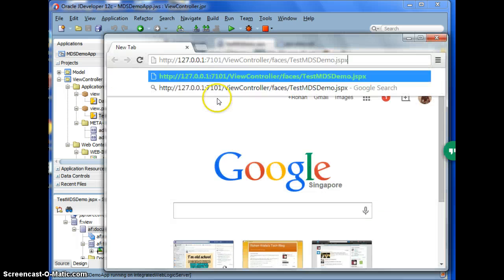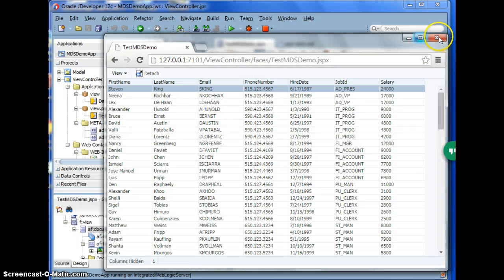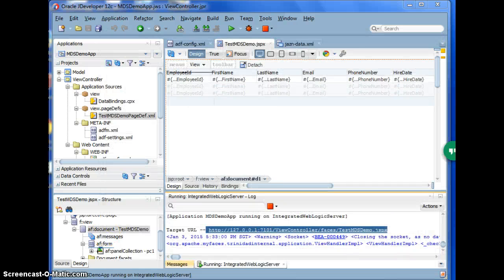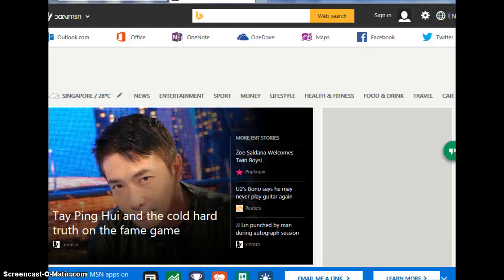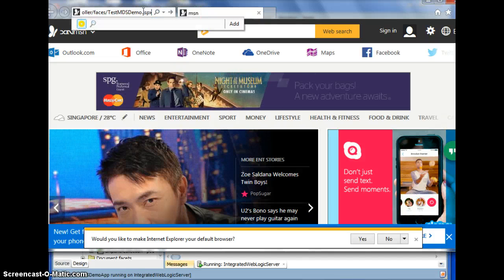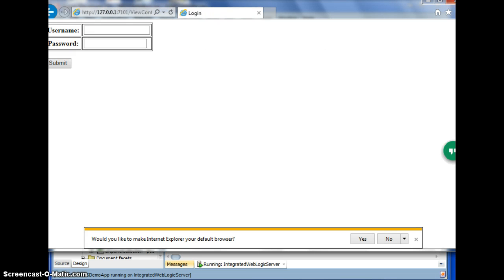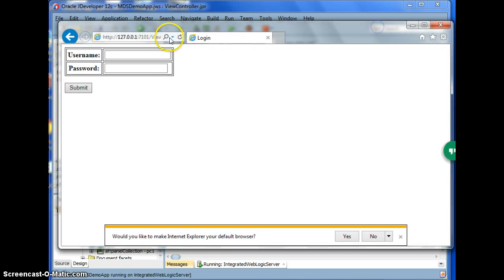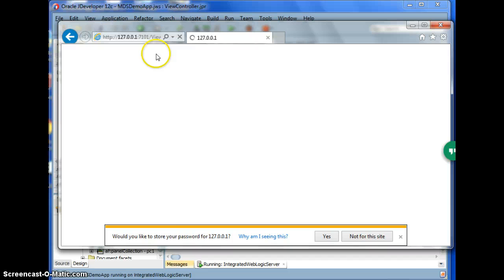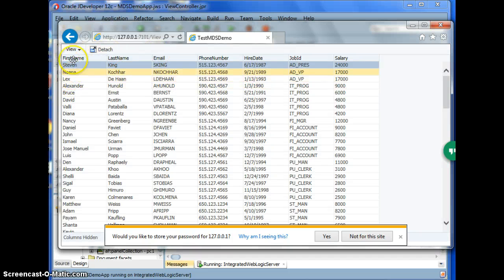If I fire up my browser again, it is not asking me to log in again, so I can do it on IE. It asks now. I log in again with the same credentials, weblogic and password. If I look, I am unable to see the employee ID, right? So this is how it saves the state of the user from the last login.